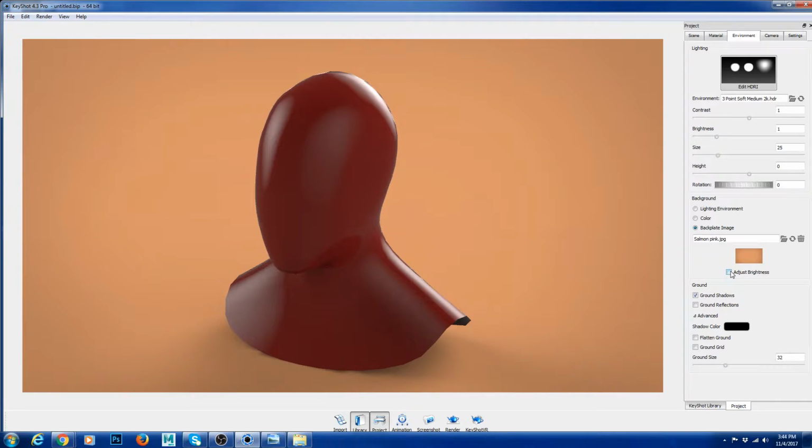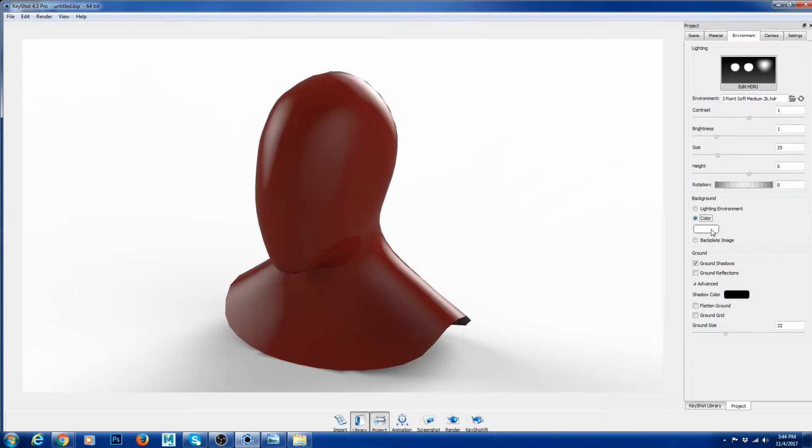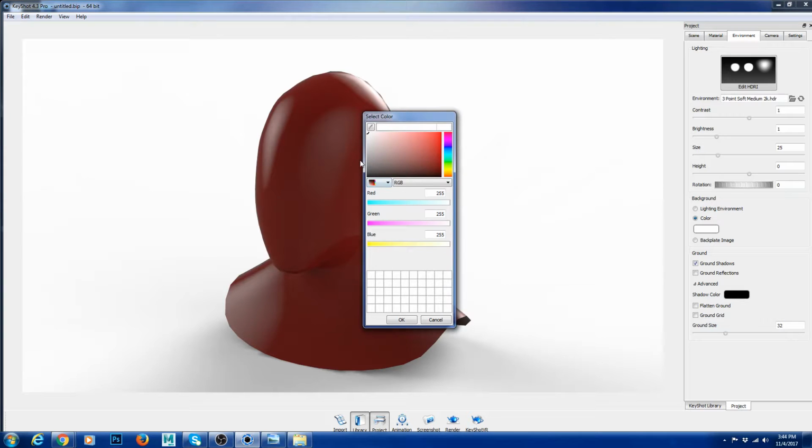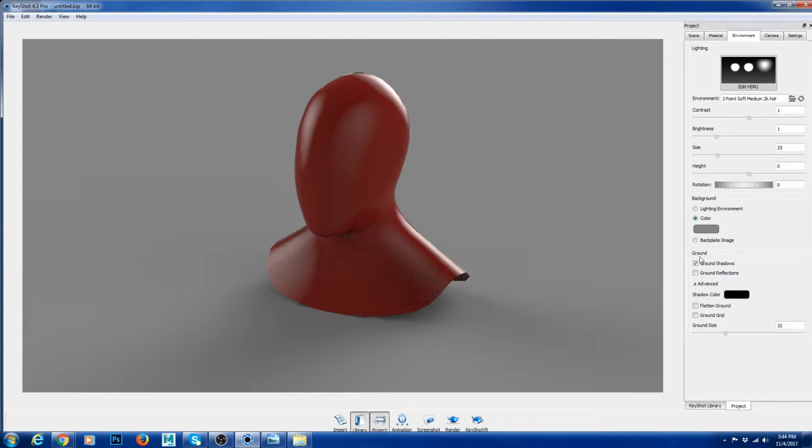You could adjust the brightness by clicking on there. And for demo purposes, I'm going to put color, probably a light gray. If you see here, there's the next tab, called the ground tab. There are ground shadows. If I uncheck it, you won't see any ground shadows. As soon as I check it, you'll see ground shadows. You can also have ground reflection, and you can see the reflection as soon as I click on it.